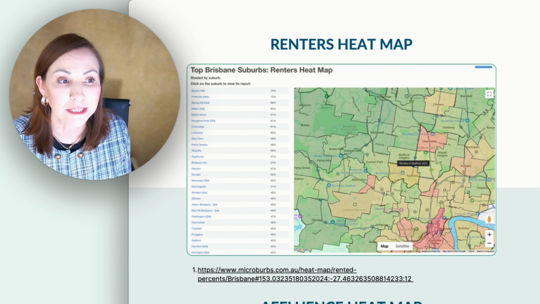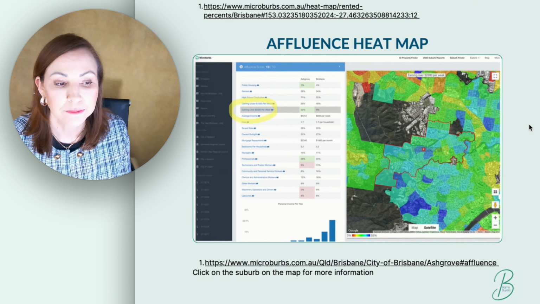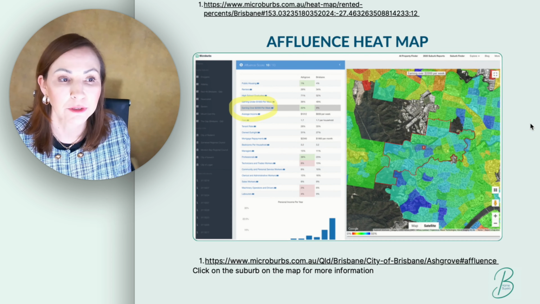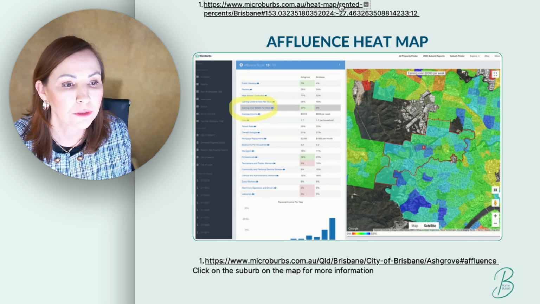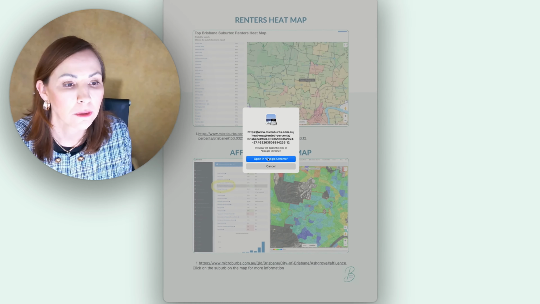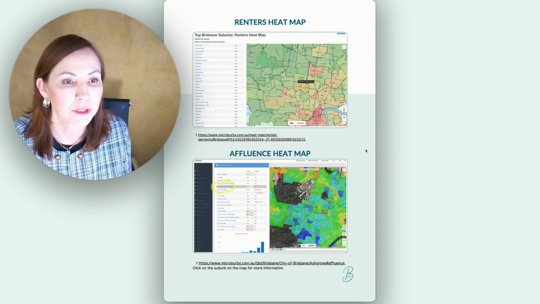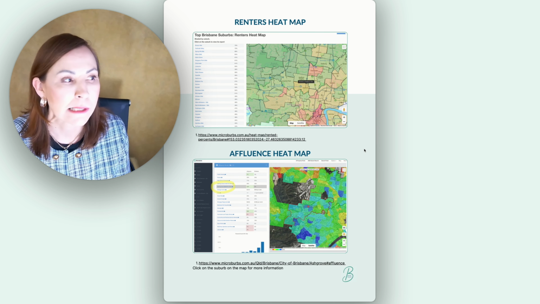They've also got where you can see the renters and affluence. Microburbs, very good place. They've got paid and free. If I click on this now, I'm just going to check it's still free, and it takes you to the right spot.